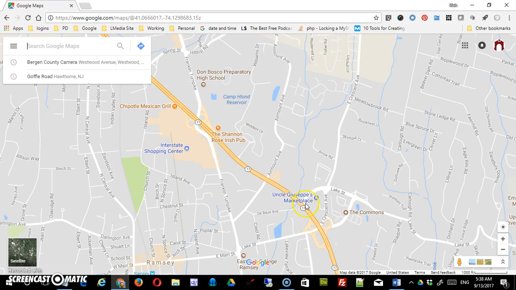So if you see here, here's Uncle Giuseppe's Marketplace. If I mouse over, it gives me a picture and actually has some reviews I could access if I wanted to. Here is a restaurant. Same thing, a rating, some reviews, picture, and a quick description of what this is. And you can see Chipotle is over here. This is the Interstate Plaza, so a shopping mall, Don Bosco Preparatory School. So points of interest that it finds on the map.